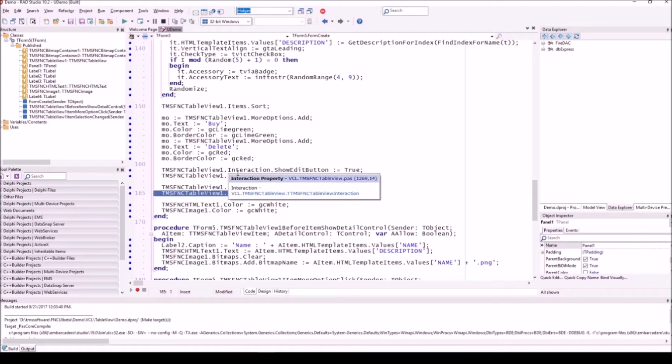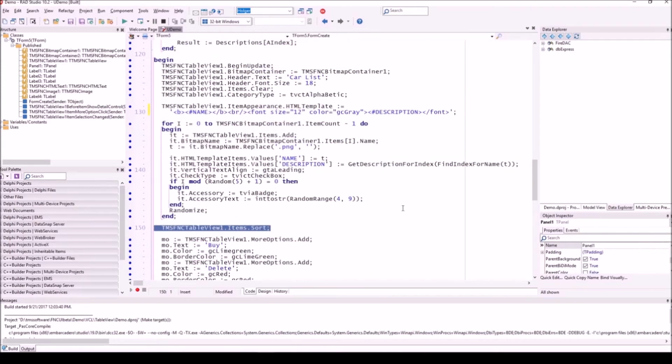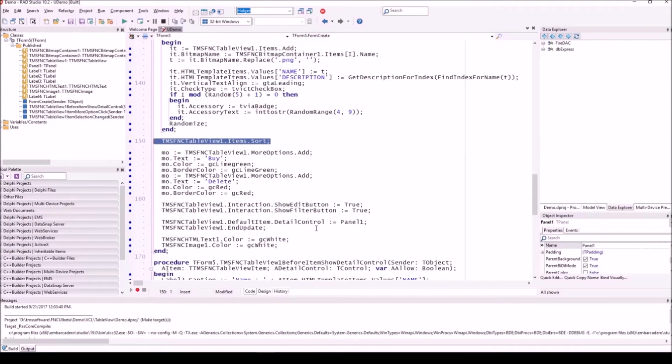As with all other grid components as well, you need to sort your items in order to do grouping for a first letter or whatever, so that you don't have the same category used twice. I won't go into detail how to add the bitmaps. Basically, that's usage of the bitmap containers that come with FNC, and also using the accessories like the additional menu items. It's also really easy because it's the same for every item. So we use the so-called more options list, where you can add more options like buy and delete. You specify the color and the border color, and that's all you need to do.